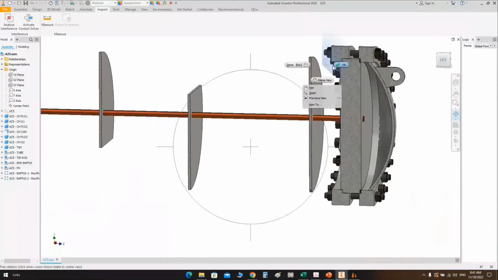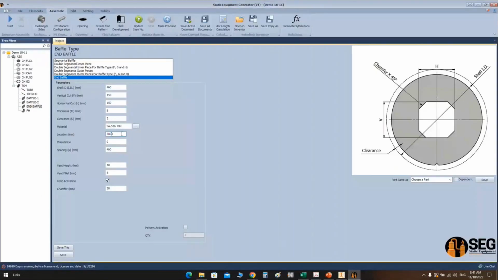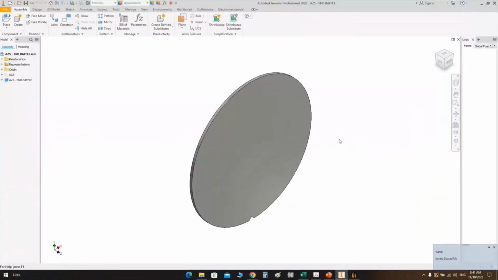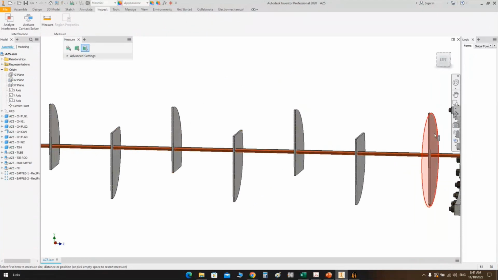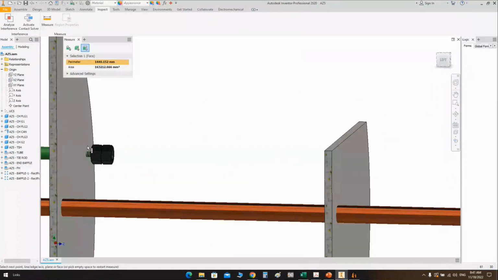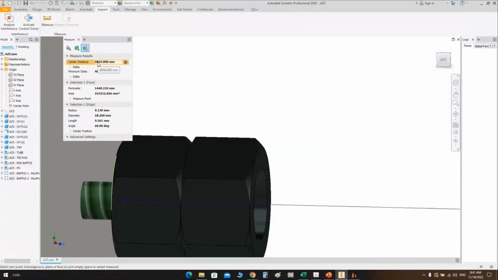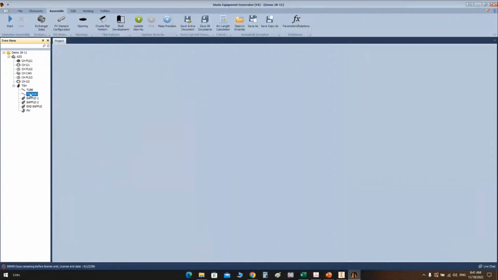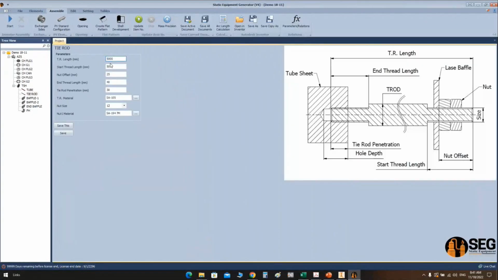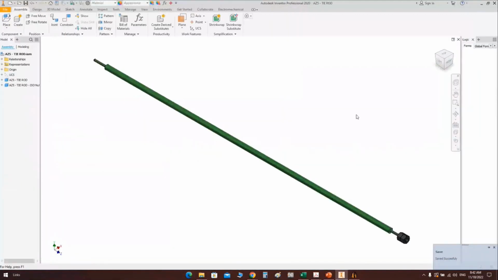Okay, we could minimize this value a little bit with 50 millimeters and update. Okay, now let's measure the actual required length for the tie rod. So here's the value, 854. So we will increase that one, 854, and click on save. Now let's start updating the tie rod.